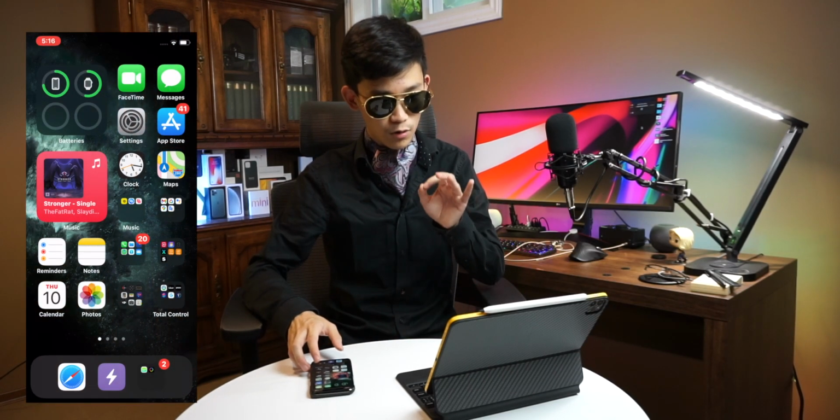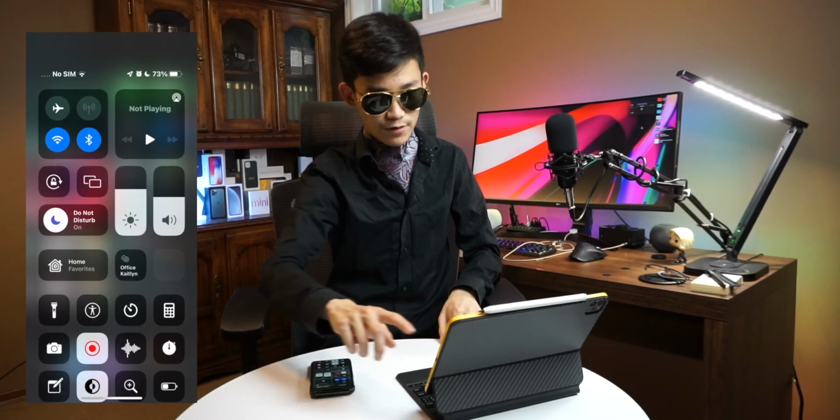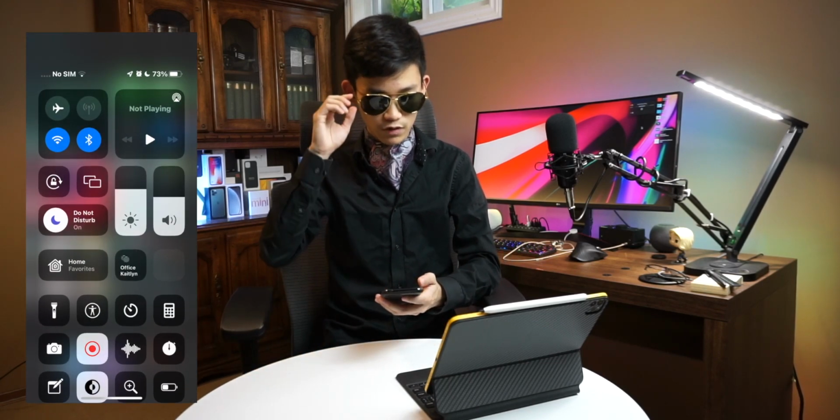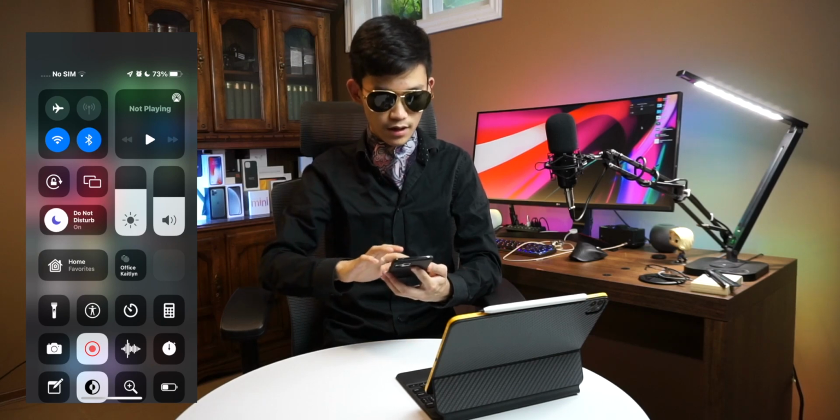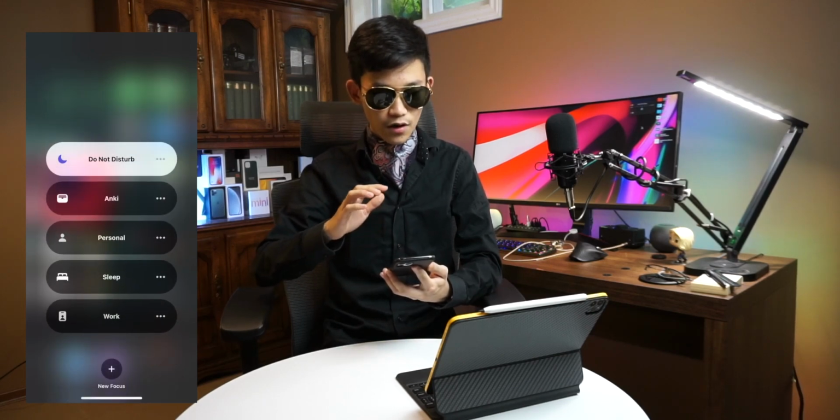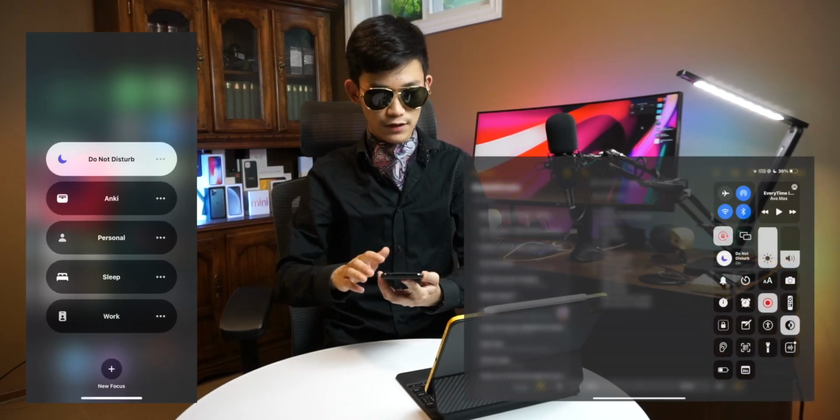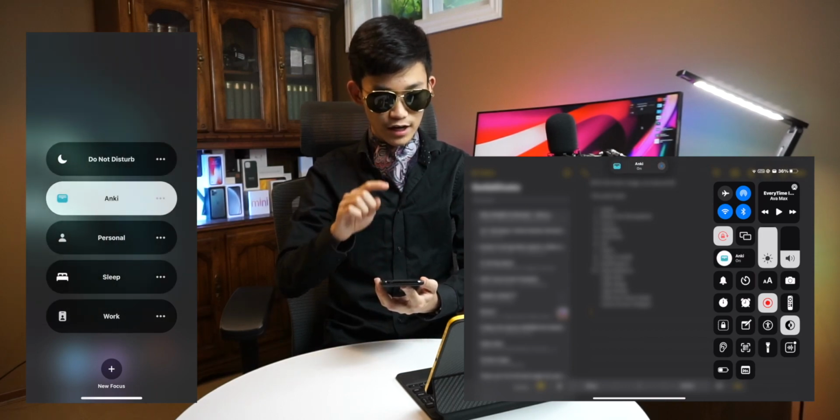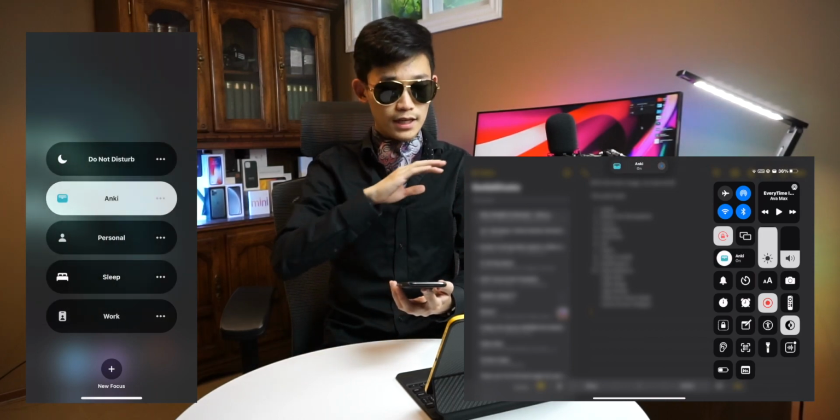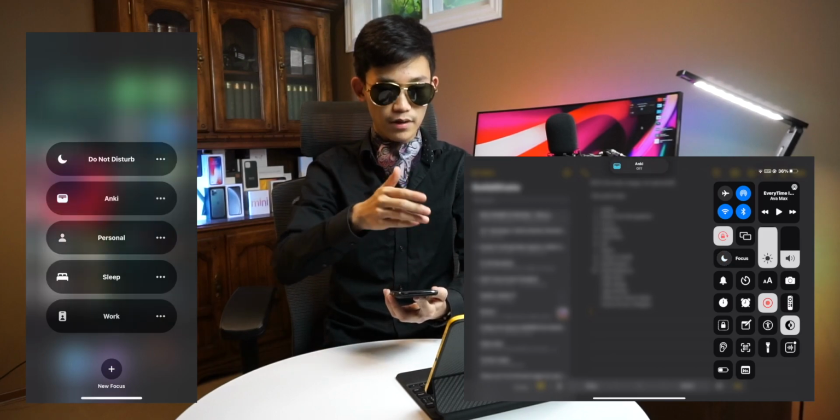Now, let's talk about Focus. Focus is number 3 on our list, and it's basically the better version of Do Not Disturb. Right now, I do have it on, but let's see. Anki. This is when I do my flashcards. If I enable it, you can see it comes on my iPad as well. Immediately, if I disable it, bam, it's the same thing.